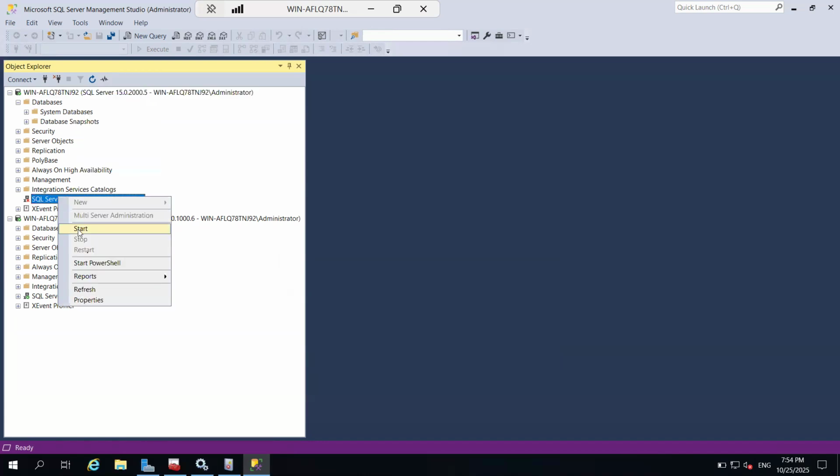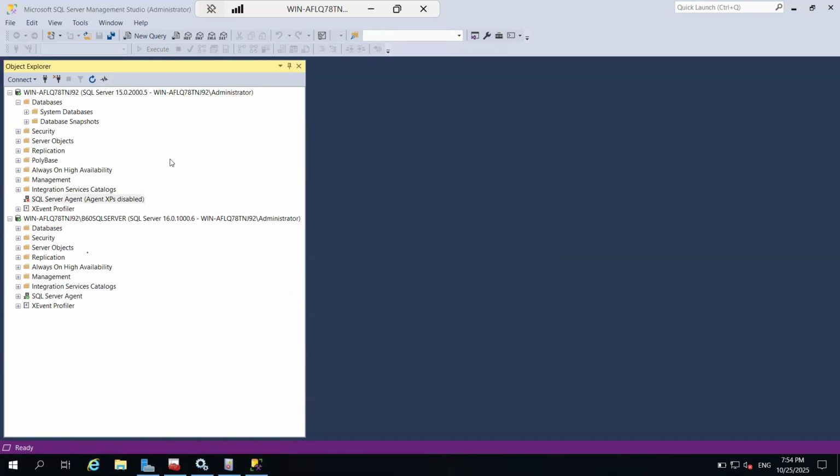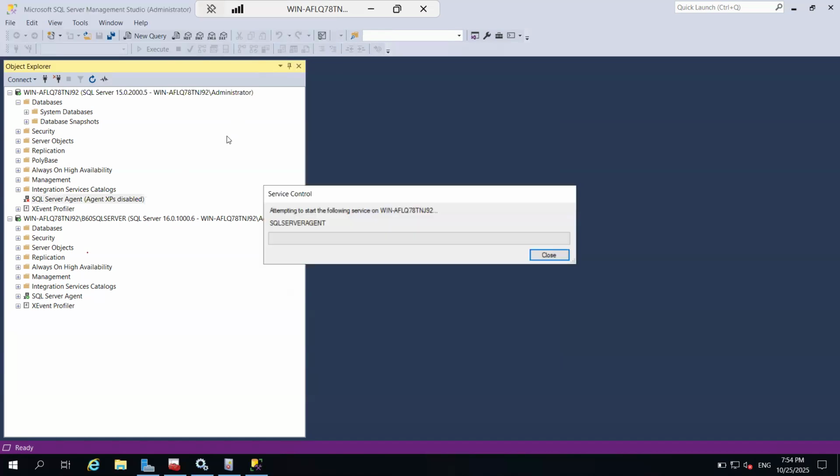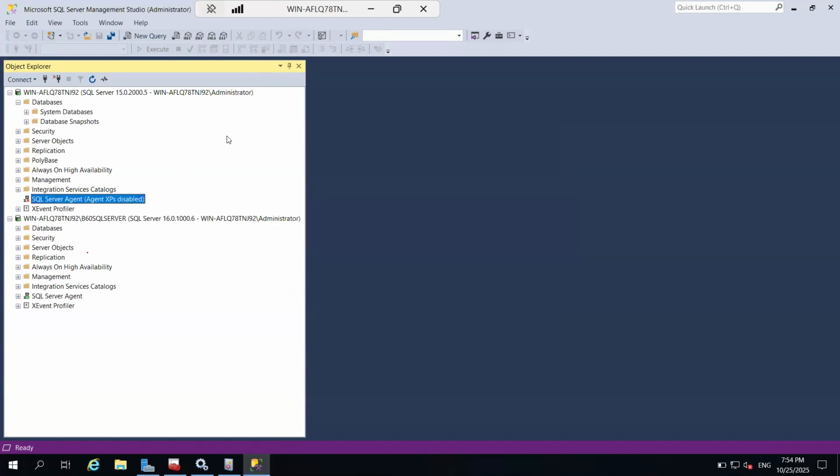See, the agent is stopped, right? Let me start the agent. You will get a message like this: are you sure you want to start the service agent? Yes, I want to start. So in this way, you can start and stop the services from either services.msc, configuration manager, or from SSMS, guys. Is it clear, everyone?